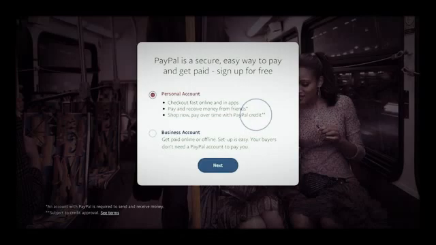But if you're gonna use it to send money to people you know, or if you're gonna pay for things online, personal is good. But if you wanna get paid and invoice people and things like that, the business one is good. Now both do have free options, even the business one, but the personal one is free. So choose one of these and then go ahead and press next.